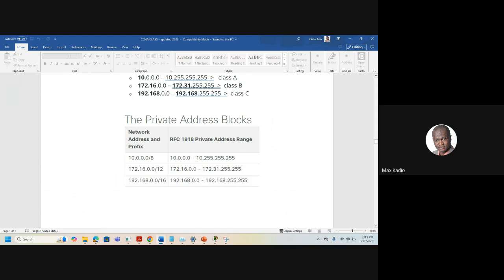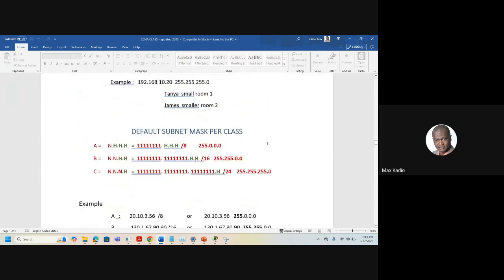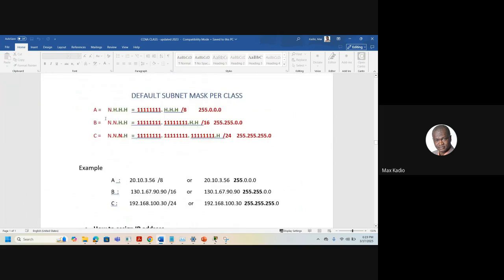Okay, so we know about public and private, and we know about the subnet mask. Here is a summary of the subnet mask, especially the default subnet mask per class. For class A, we said it's /8, because the first block represents the network. You see, N in red is network, and everything is ones. That's why we say /8. This is the default. On Saturday, we'll see why we say default.